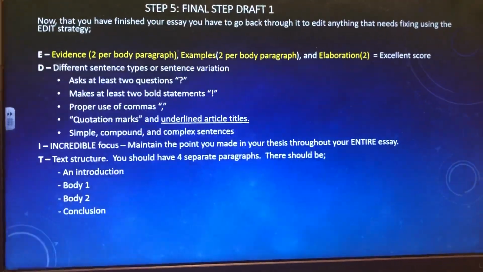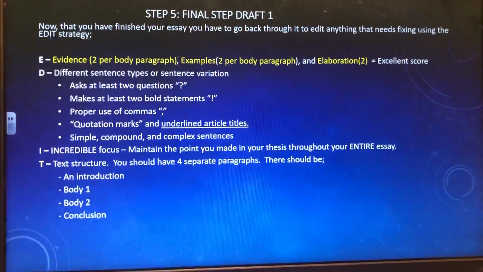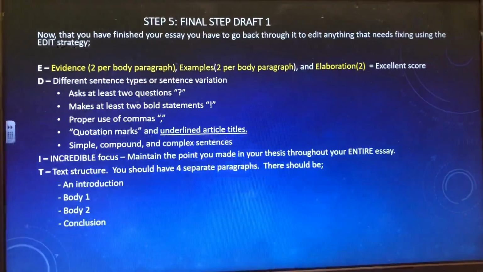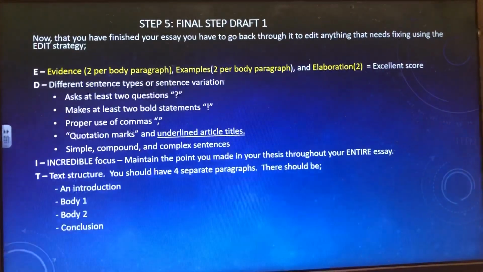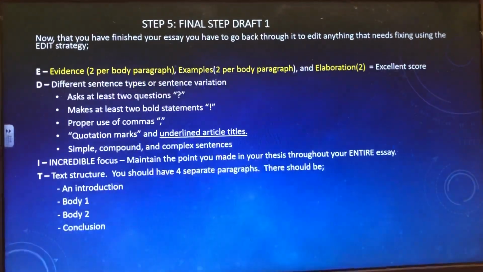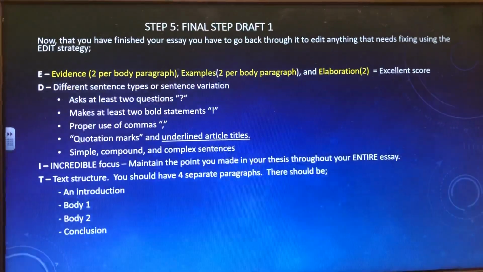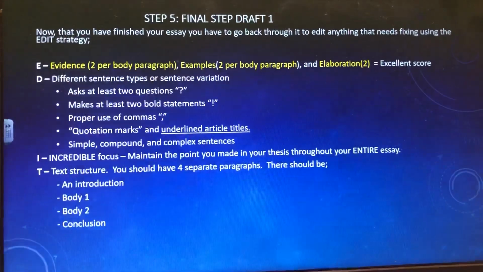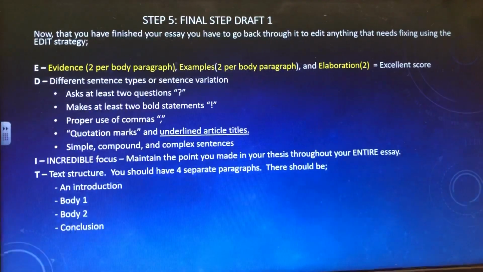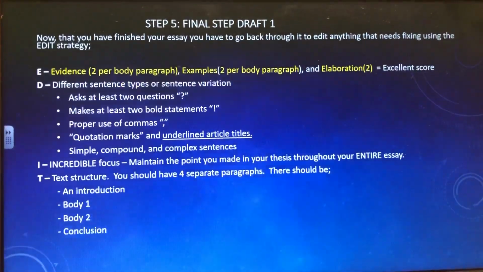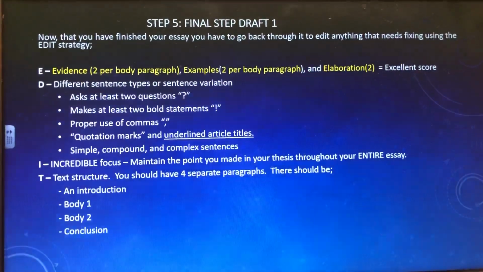Okay, guys, it's Thursday, and we're on the final step for your essay draft. So hopefully you guys have either finished writing your essay or you're just about to finish, all right? But before you go to the final step, you want to go back through it and edit anything that needs fixing using our edit strategy. So let's look at that.